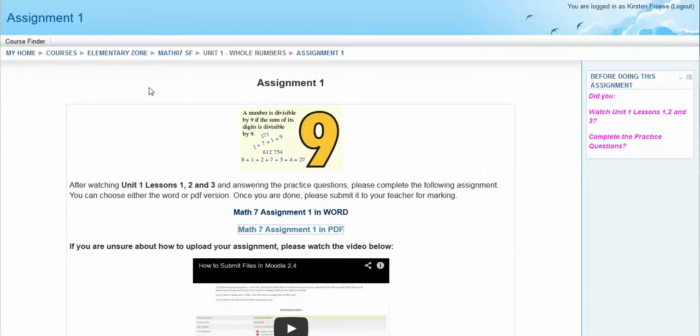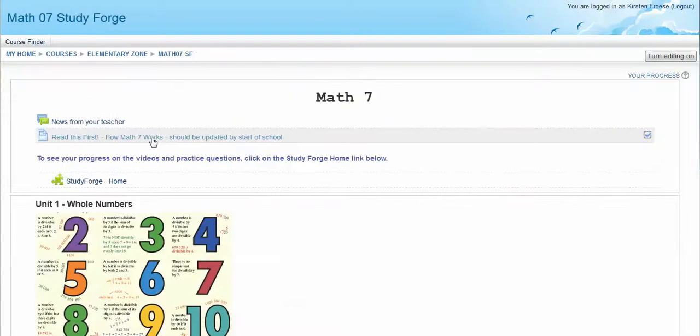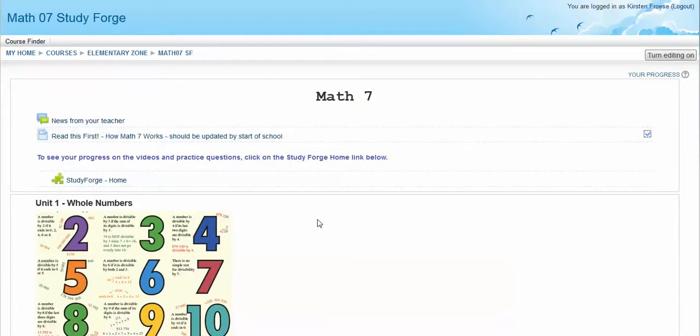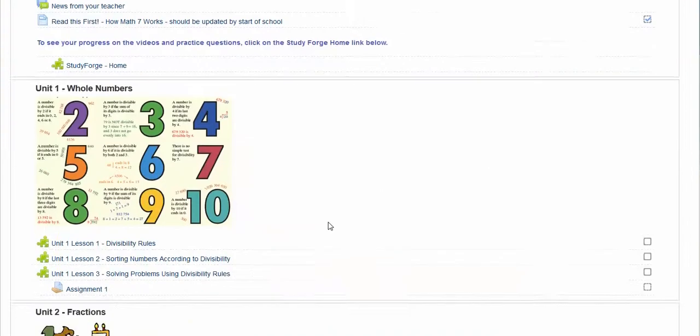It's really important that you stay within the Moodle course and submit your work that way, because it will definitely go to your teacher, and your teacher is going to get a little message letting them know that you've sent in some work.